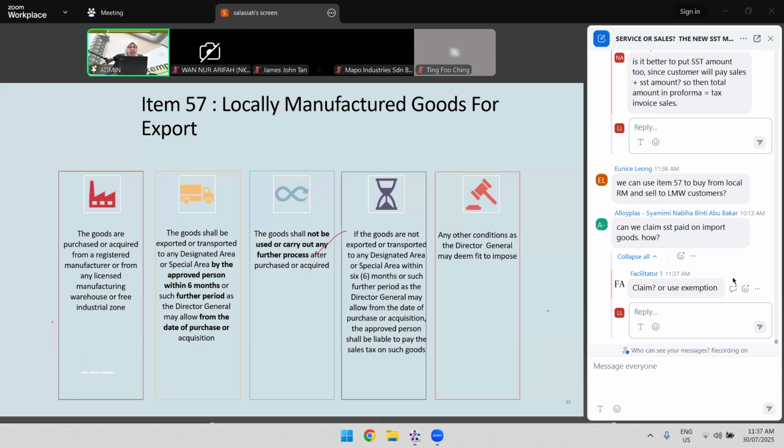For 57, you need to submit a penyata that will show your purchases, the quantity that you purchased, and when you export, supported by customs forms, to make sure that all the goods that you purchased with exemption are actually exported. You have to submit this penyata to the customs office.